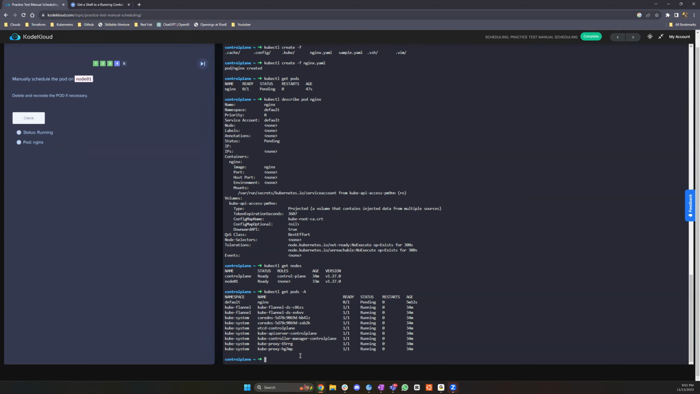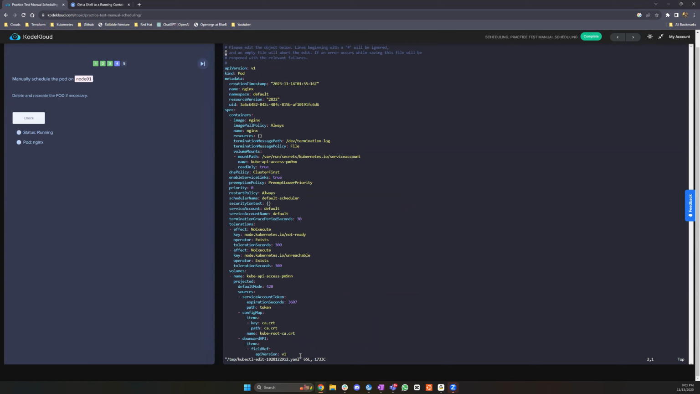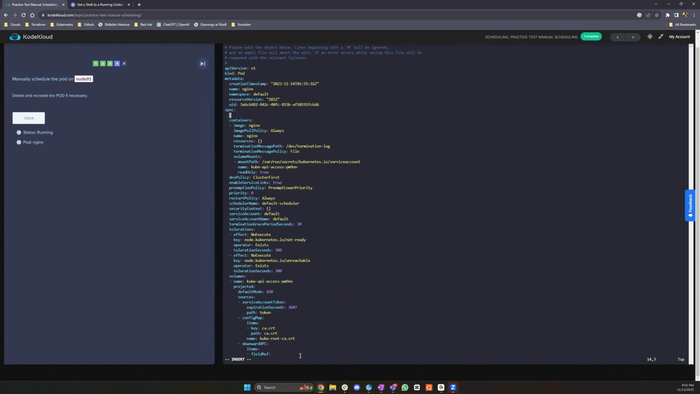So to manually schedule a pod, you would just specify that on the pod itself as a node name specification. So if we do kubectl edit pod nginx, back, node name, and they want us to put node01.